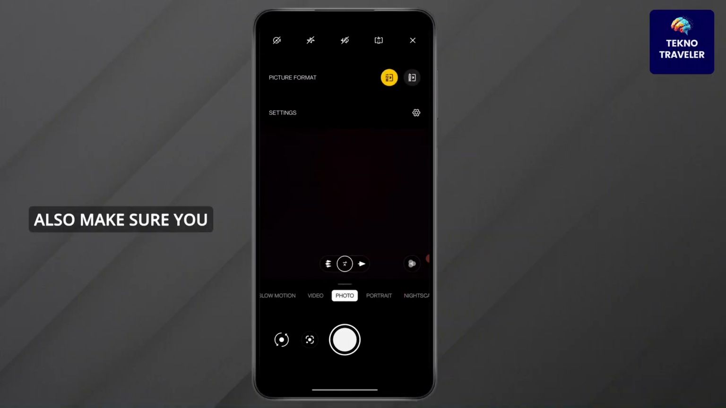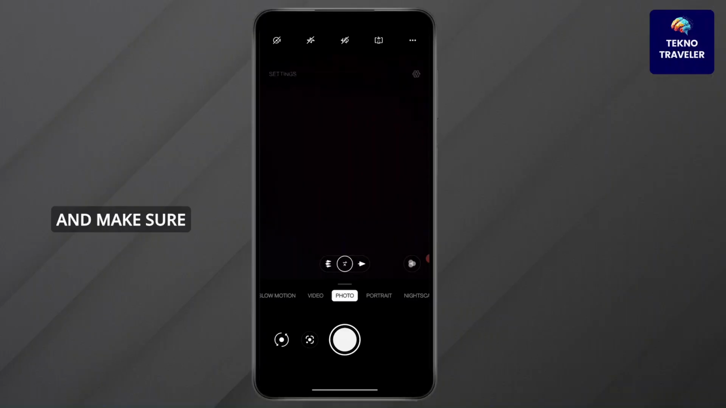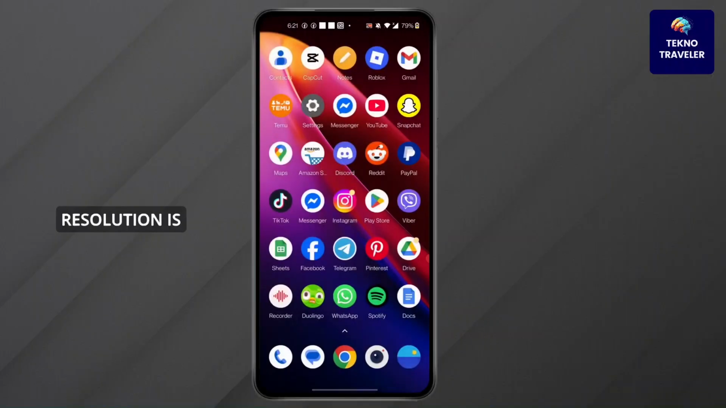Also, make sure you take video from your own camera, which is phone's camera, and make sure resolution is high as well. And this is how to fix bad quality TikTok uploads.